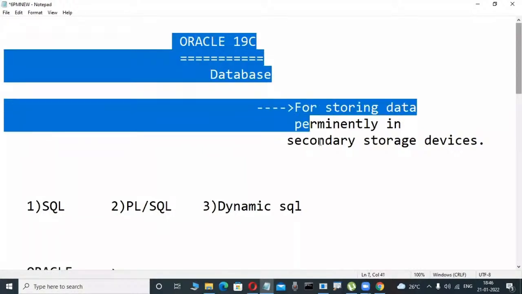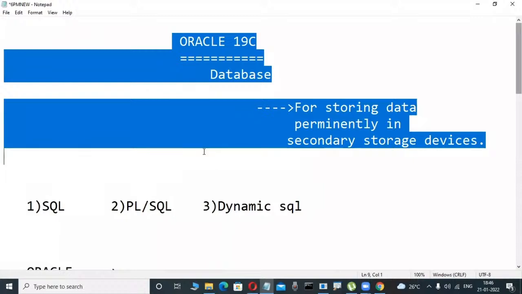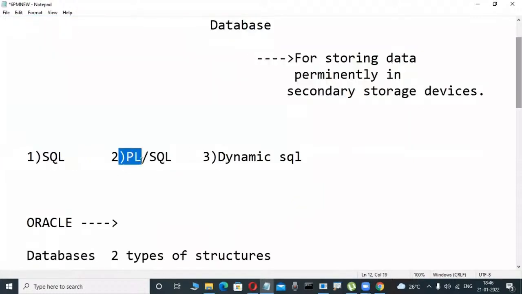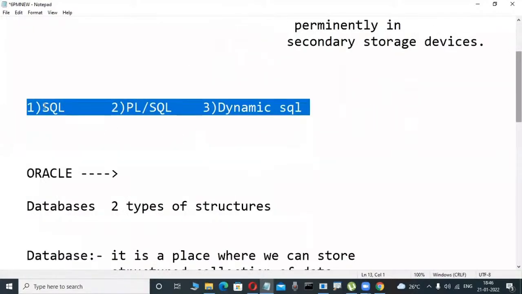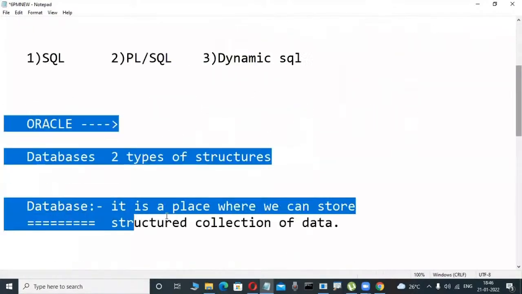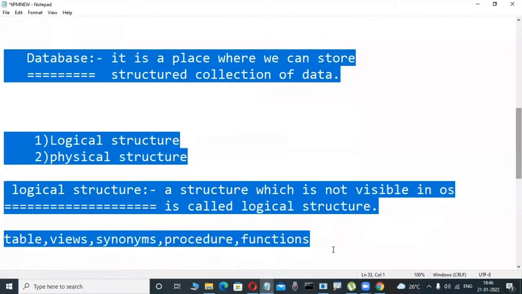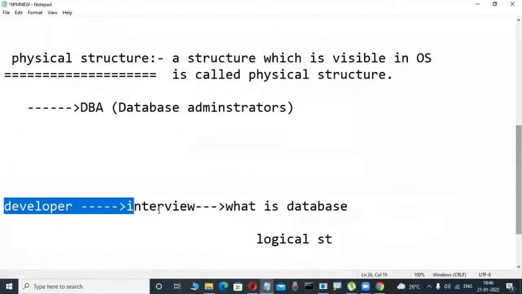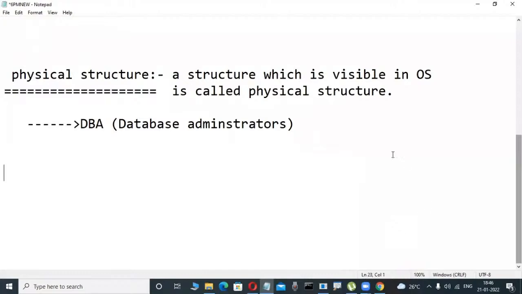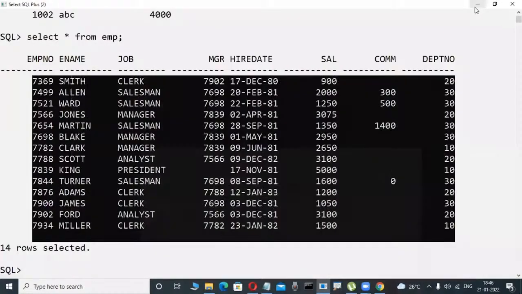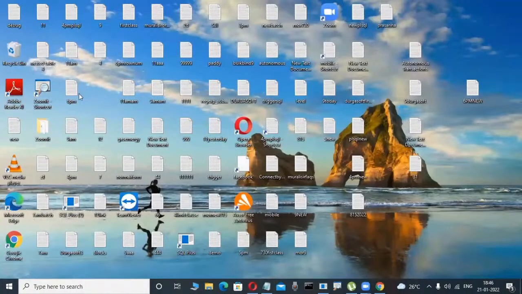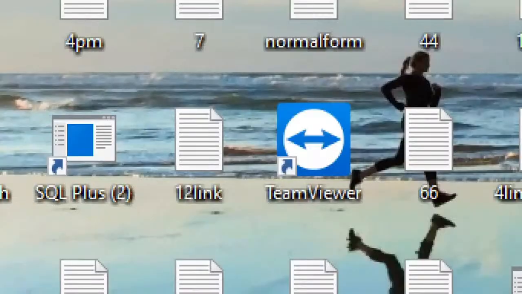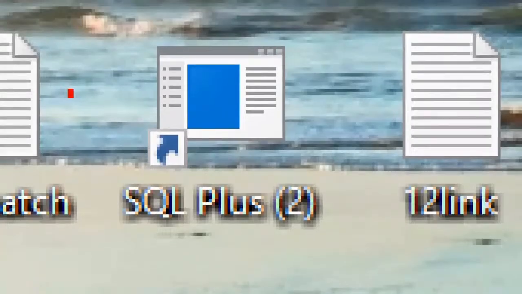If you want to operate this Oracle software, we use SQL, PLSQL, and dynamic SQL languages. In any Oracle course, these three things are taught. That is a very small thing I'm telling. Okay, fine. Now check it out. Observe it here. Suppose on the screen, does anybody observe what this is? On my screen, something is there, maybe.